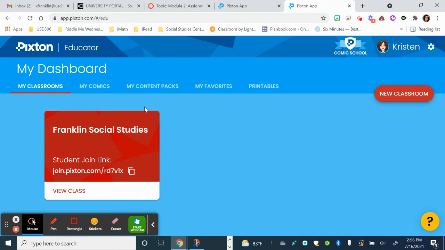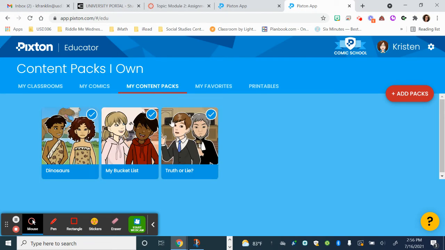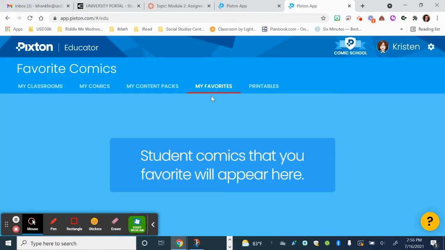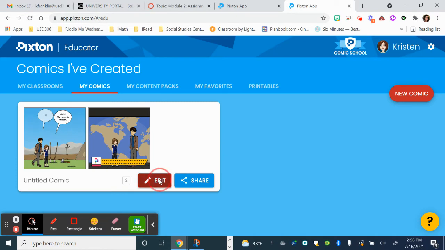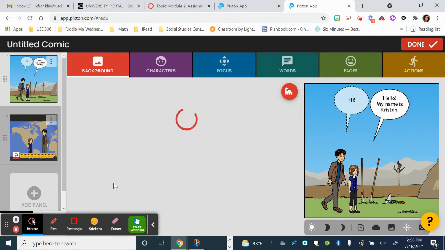Going back to my dashboard, you're going to see my comics in this space. We'll go back to that here in a second. The content packs that are unlocked for my use are right here. You will find my favorites. That's where I can collect any comics that I want to go back and view again at another time. And the printables button is down here. Let's go ahead and buzz right back here to this comics tab. And I want to show you a little bit of how this works here.